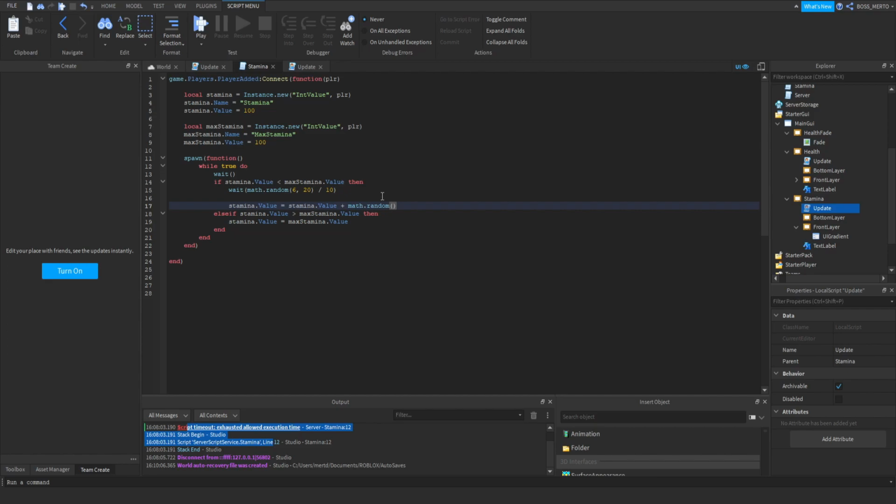And again, randomizing it, making things look more realistic. So math random 6 to 20 divided by 10. That's actually pretty realistic, I would say. Once again, it picks a random number from 6 to 20 and divides this one by 10. So basically, the player can gain a random amount of stamina, which goes from 0.6 to 2.